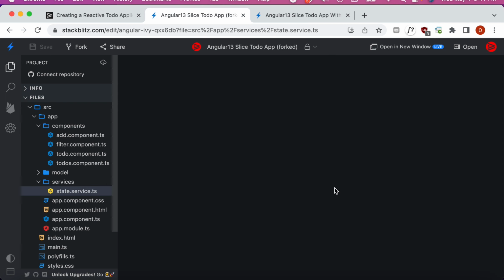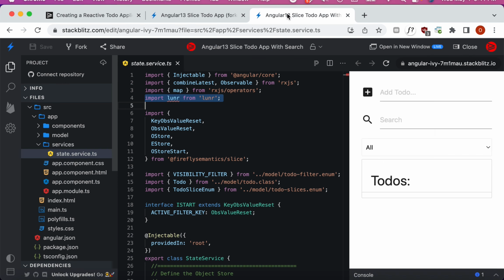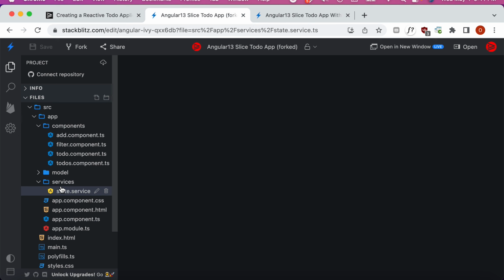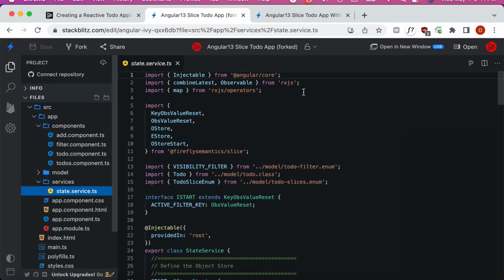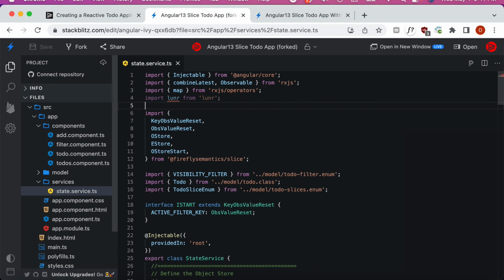The first thing we're going to do is update the state service. So we'll go ahead and import Lunr first. So we'll just grab the import from here and go to our state service and copy it in like that.